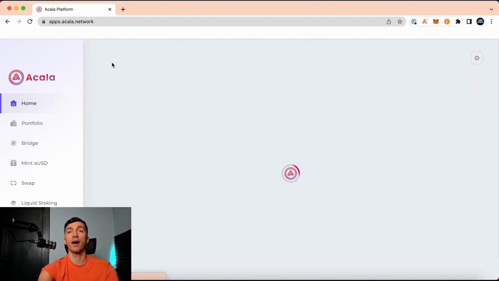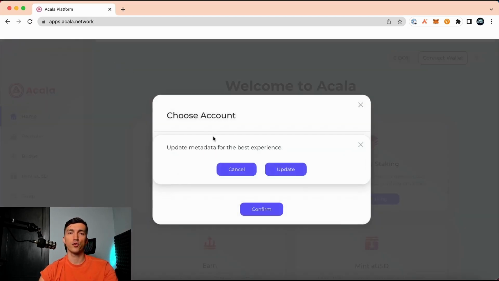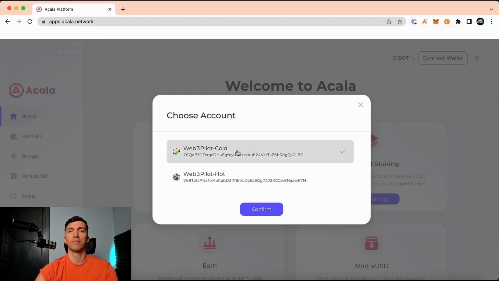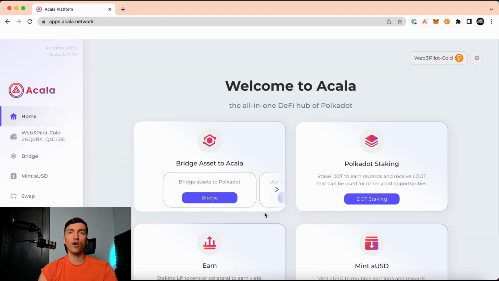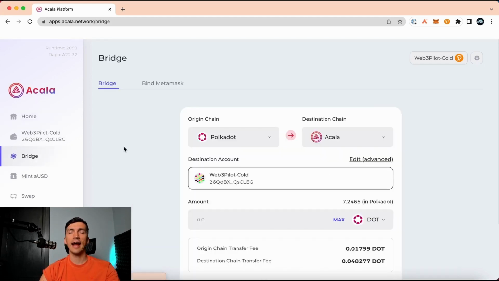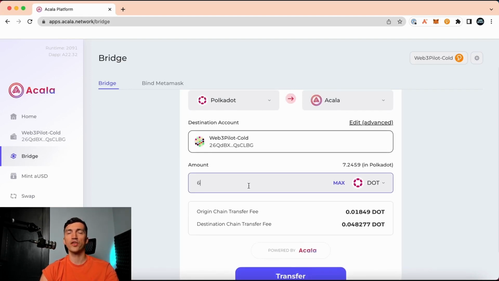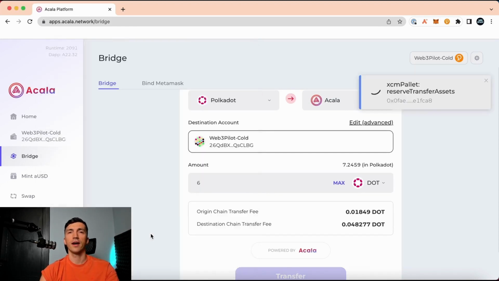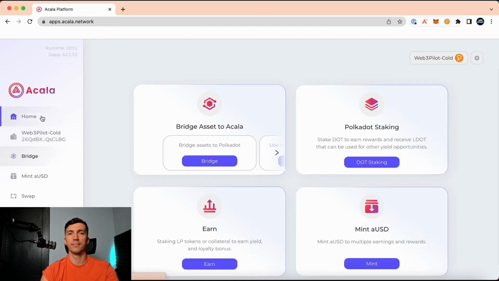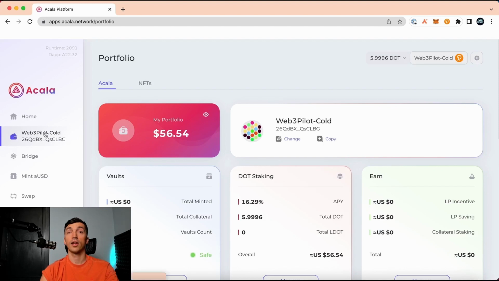I connect my Polkadot.js wallet and choose the right account. And first of all, we need to bridge DOT here. It's an easy and smooth process. I set the amount. Keep in mind that you always need to leave some DOT on each account to cover gas fees. I need to confirm it in my wallet. It took less than a minute to see DOT on balance.